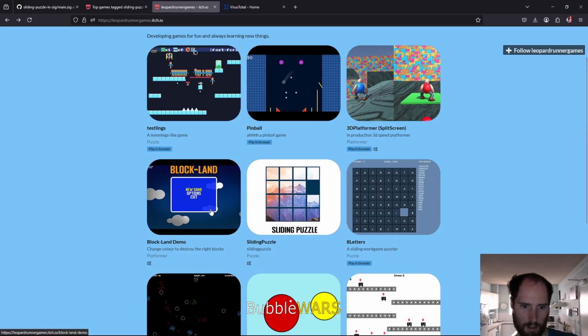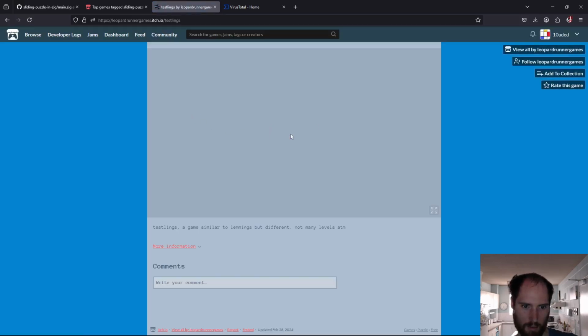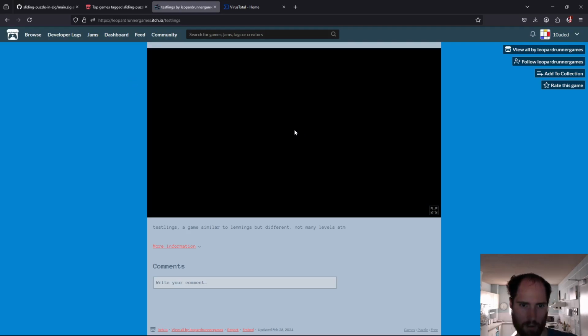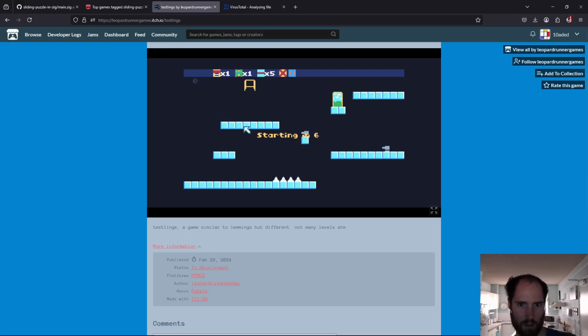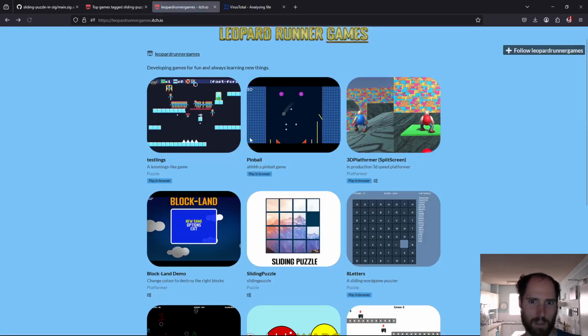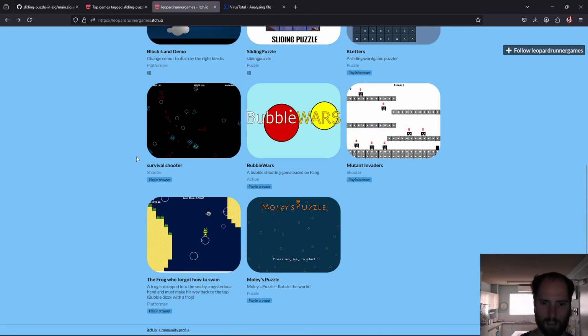Blockland. Pinball. A Lemmings-like game. More information. What does it mean, like starting in? Okay. Oh, I see. We've played a game like this before. Should be fine, just in case.